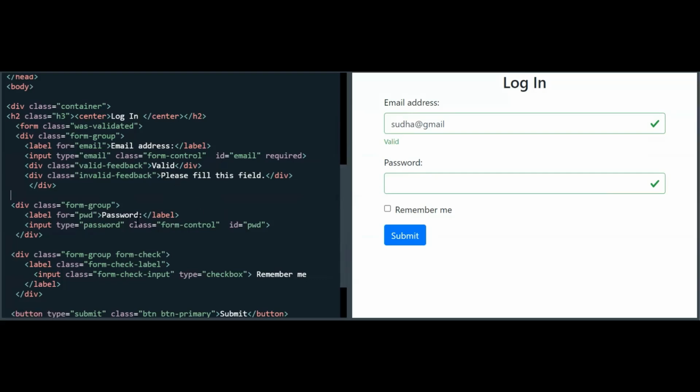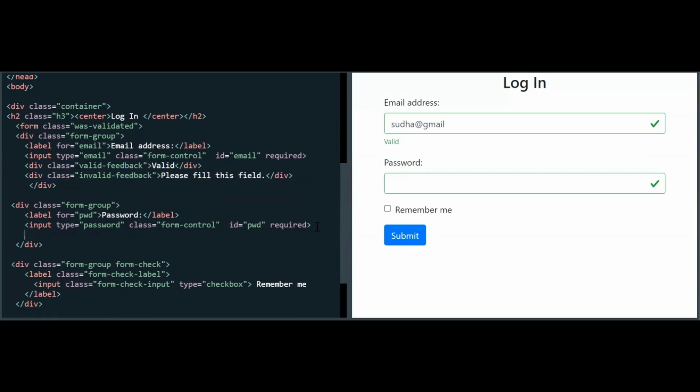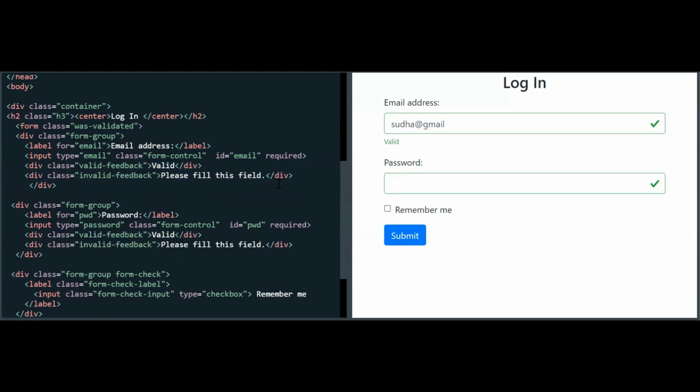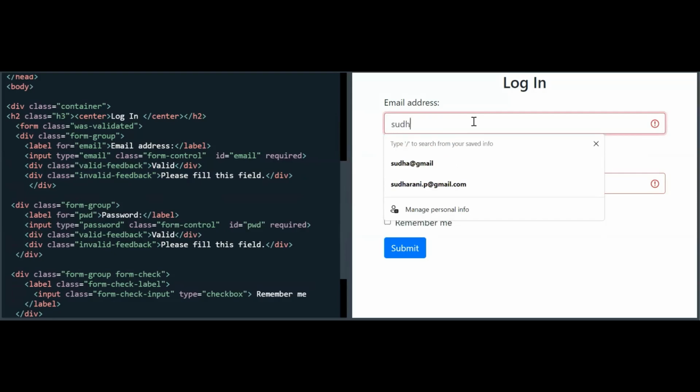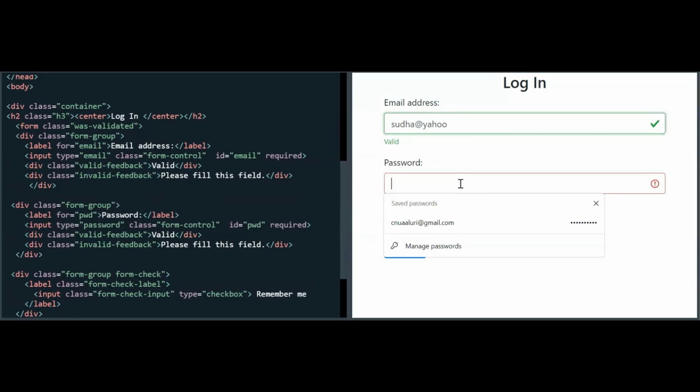Now coming to the password, let me do the same thing over here. So I'm saying it is required, and I'll be adding these two again to the password field as well. So I added it. Let me refresh this and show you. As I refresh, now I got this invalid feedback because I haven't started entering anything. Now I said @ and then I'm saying Yahoo. It will take. Now coming to the password, say I have typed Sudha, whatever it is, it is taking it and it is saying valid.